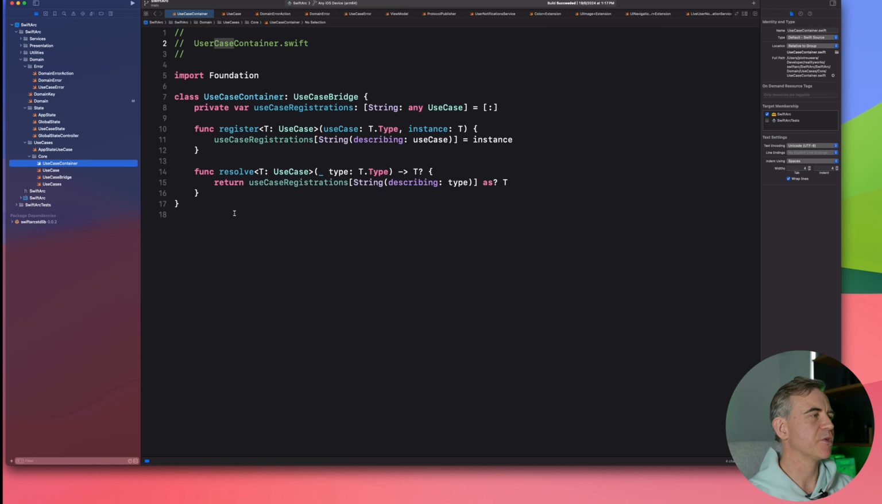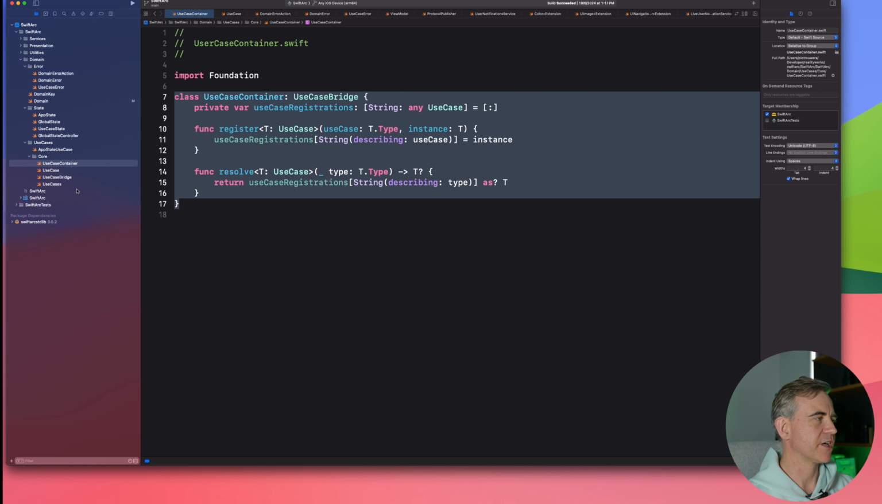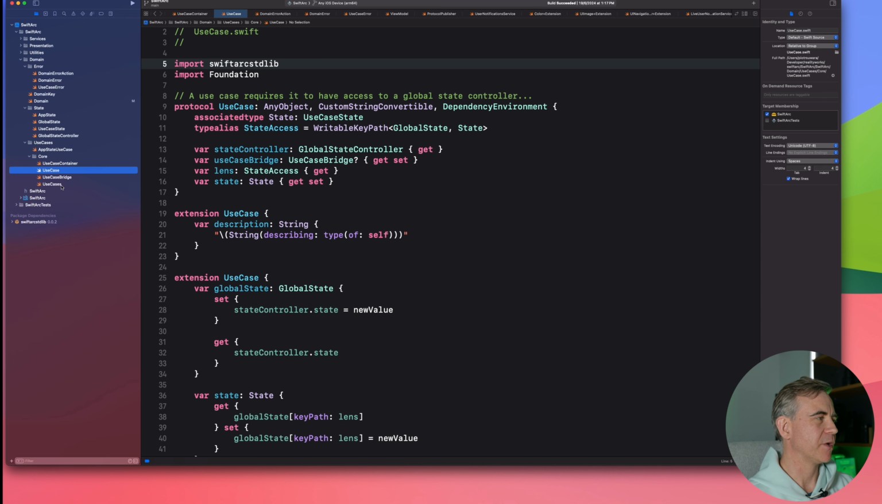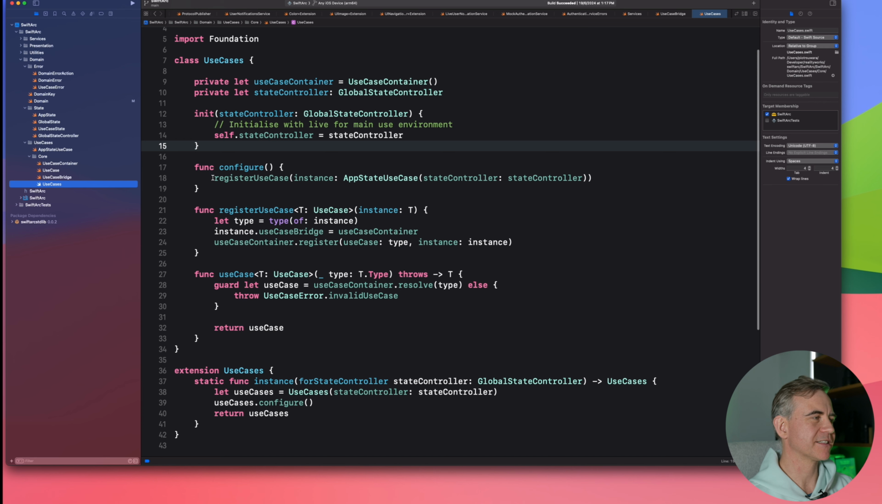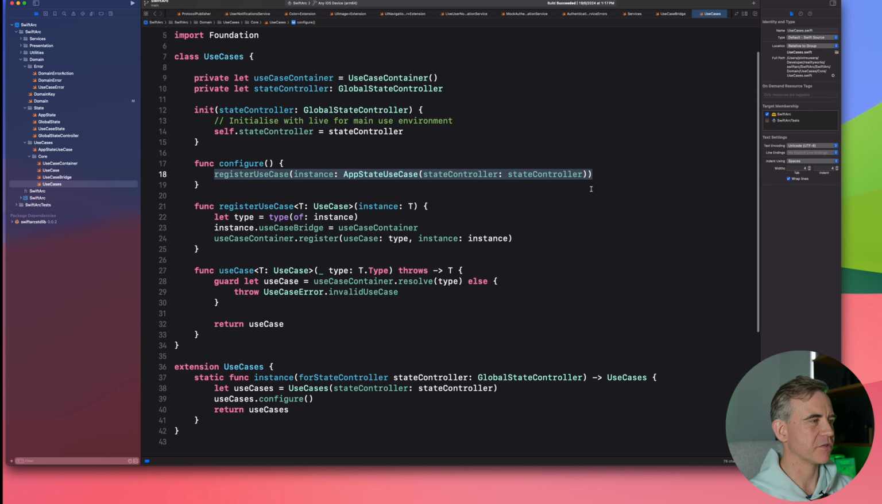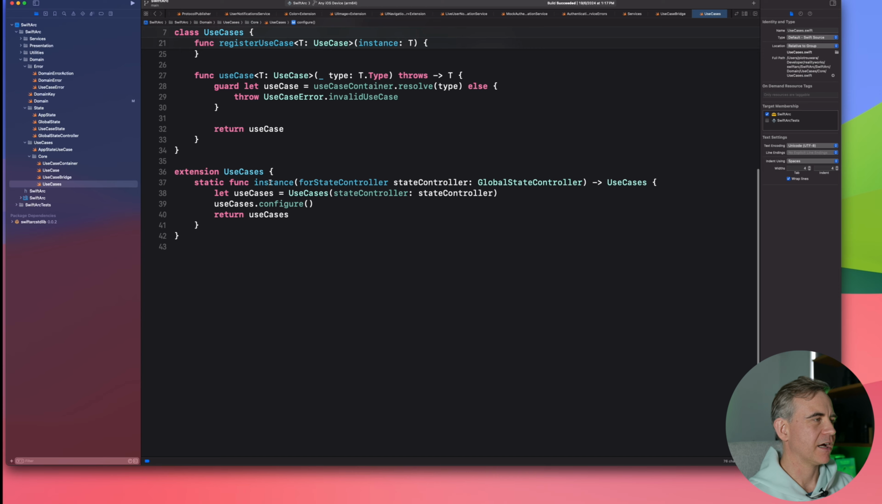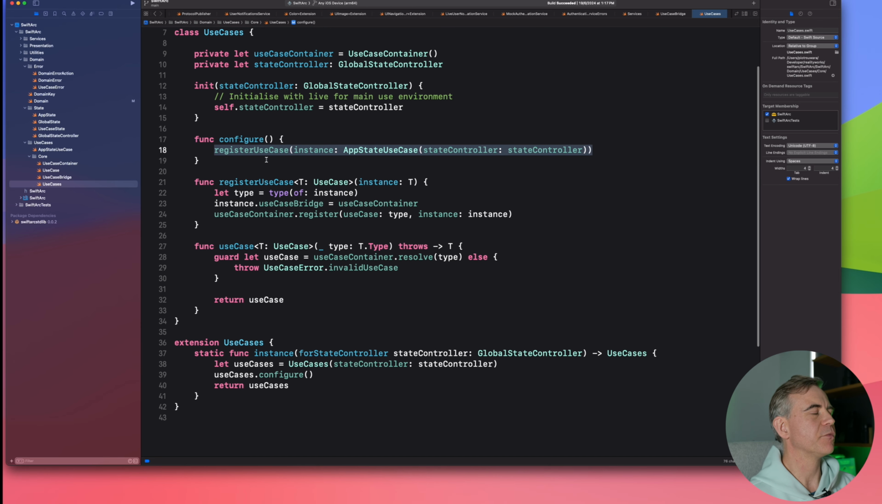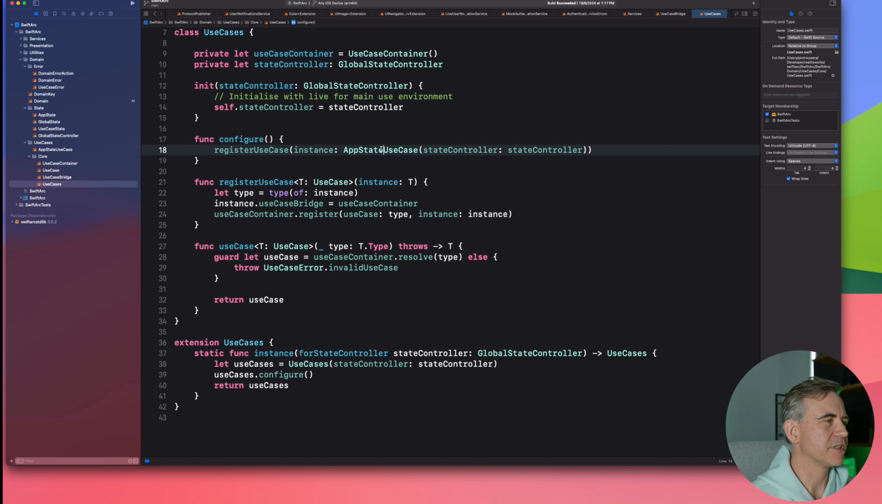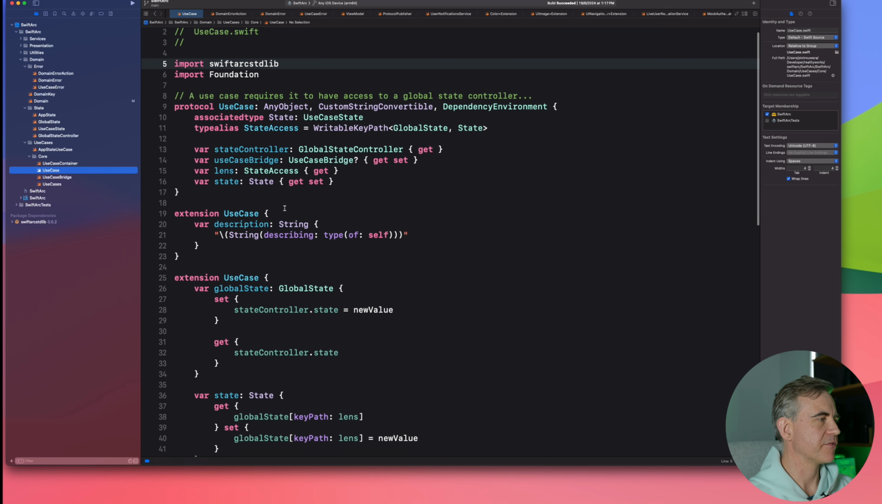The way that we have it, we register use cases in a use case container, and then we have our use cases list here. So in this example, we have one. We register the app state use case, and you might be wondering, well, how do you put in certain dependencies for mock or live data or different test environments? So when you register an app state use case, in this case we have the state controller.